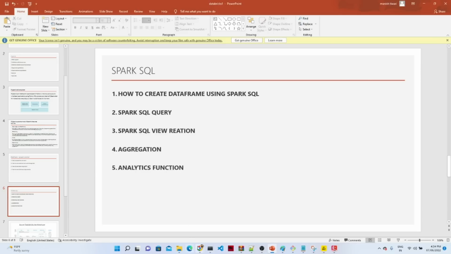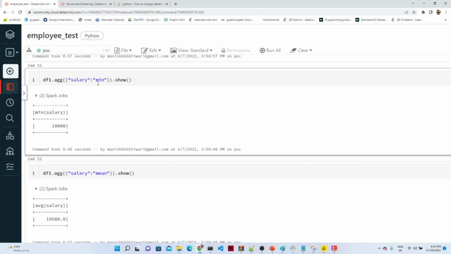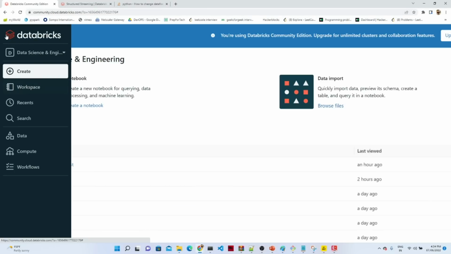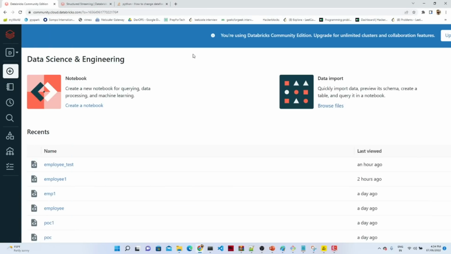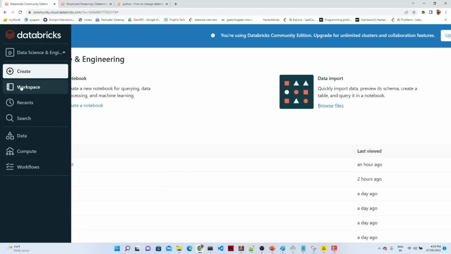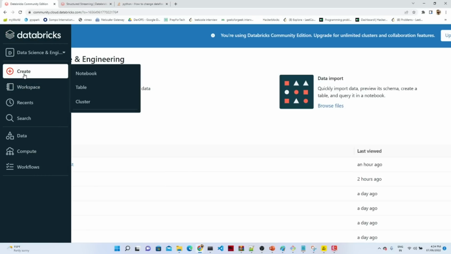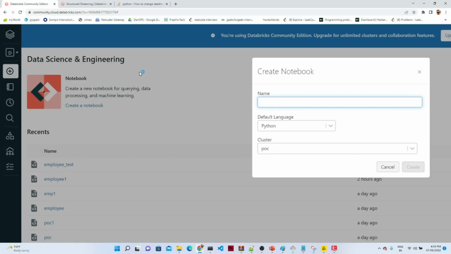Okay, let's open. So if you see, this is your Databricks window. If you see the create option, just click on create. I'm going to create a new notebook called SQL test. Okay, the language as of now I am selecting SQL, and the cluster is POC.